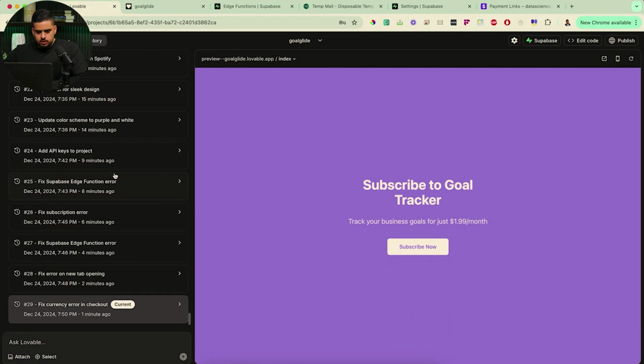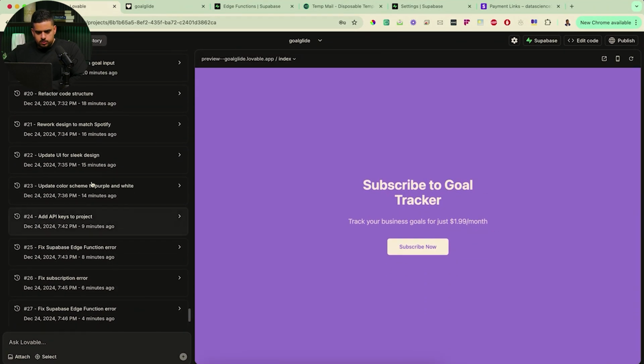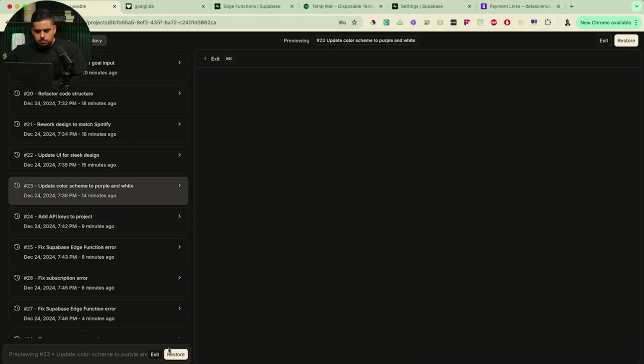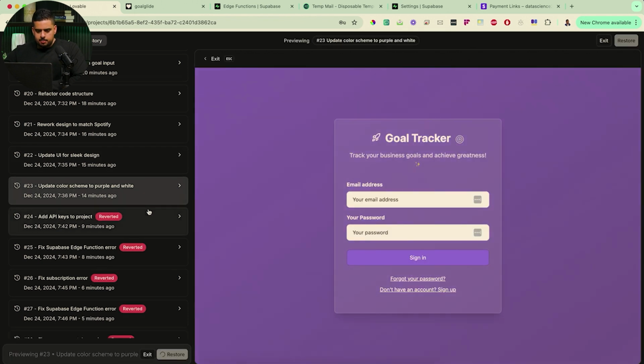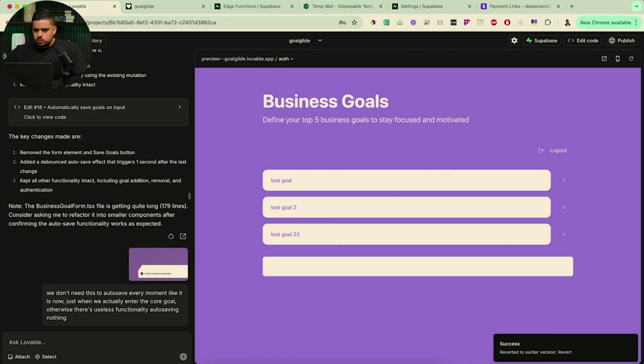So I'm going to go to history here, and then I'm going to go to right after we did the purple to white redesign of the app. So let's go to that. I'm going to click restore. And now we've reverted to before chaos ensued.